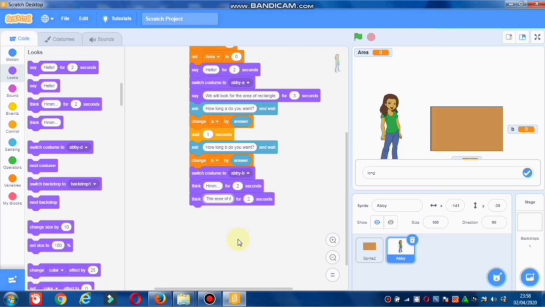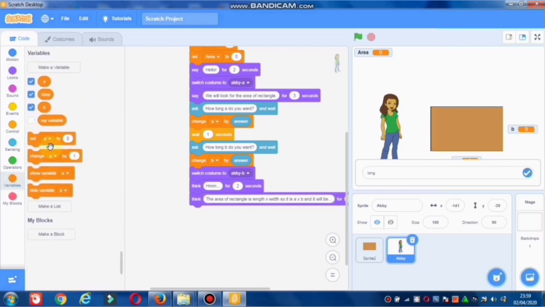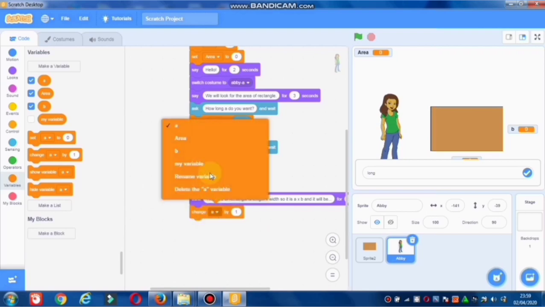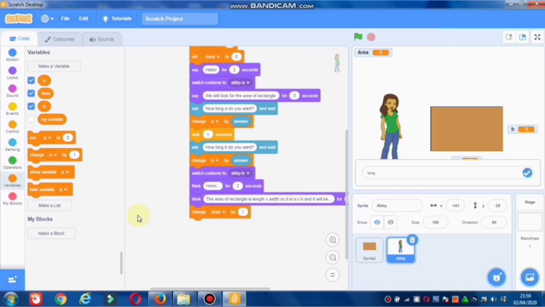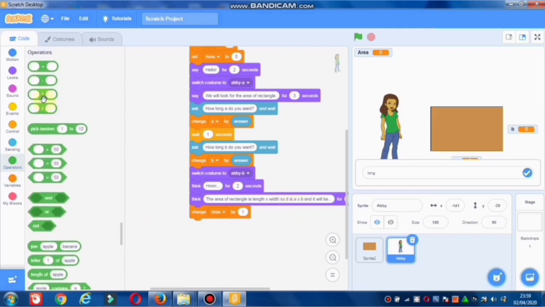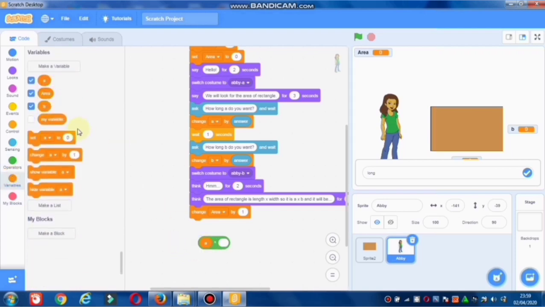The area of rectangle is length times width, so it is A times B. And then we change the area into A times B, so we choose Operators here and click the multiplication block, and click Variables and drag A here, B here, and join this into "change area by A times B". Then I'll switch the costume of Abby again.